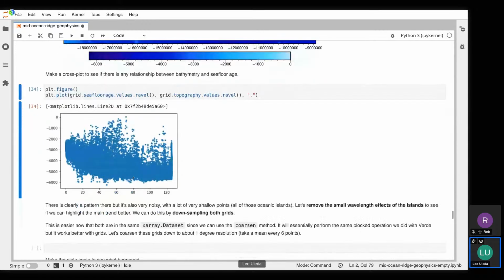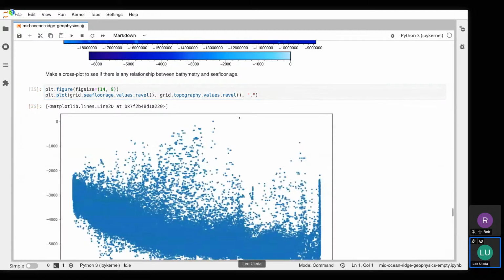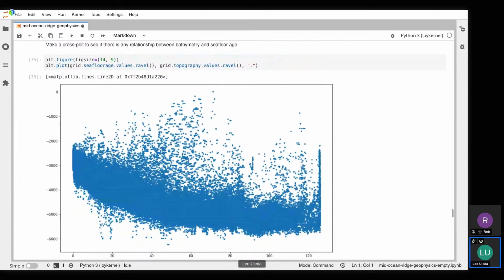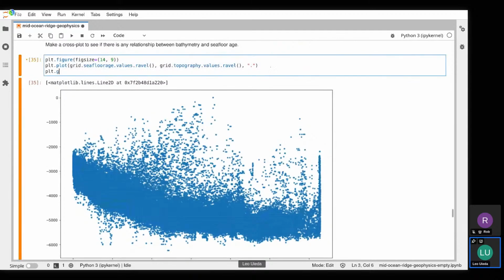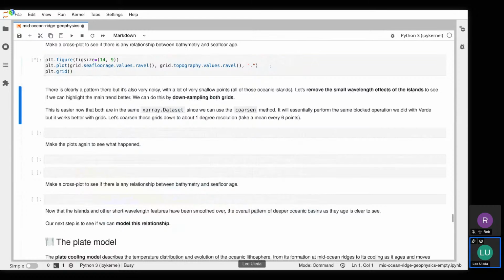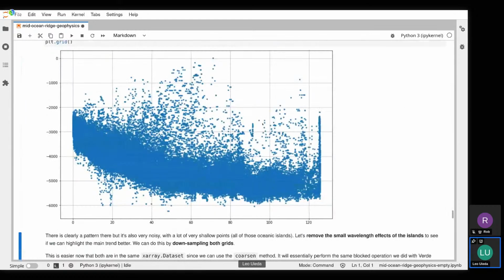Okay, so I got a figure here. Let's make it a little bit larger. So I'm going to do figsize equals, let's say 14 by 9, and pass this to plt.figure. And that gives us a much larger plot. Let's also add a call to plt.grid so that I get some nice grid lines. Okay, so I got here the bathymetry on my y-axis and the age on the x-axis.